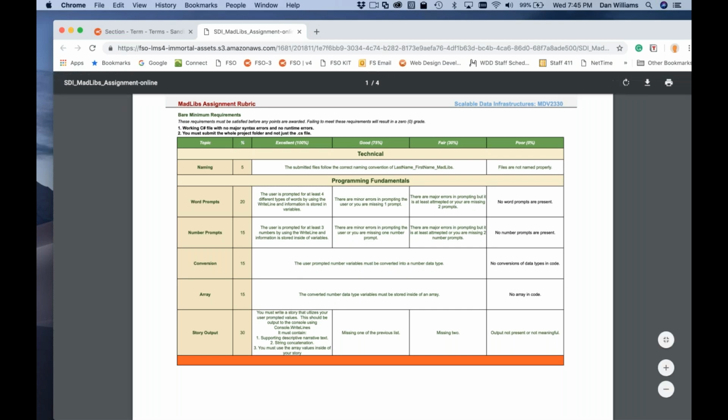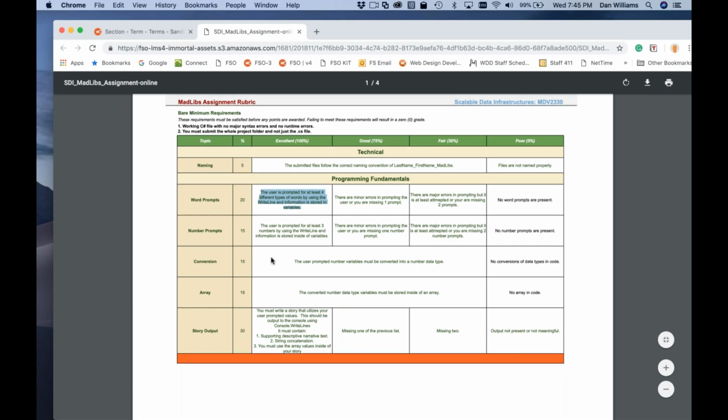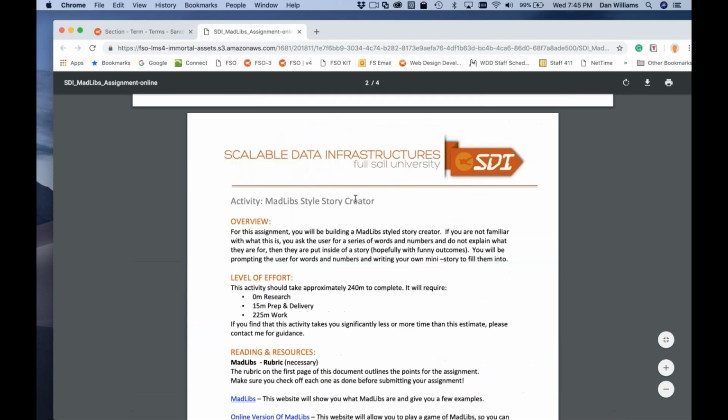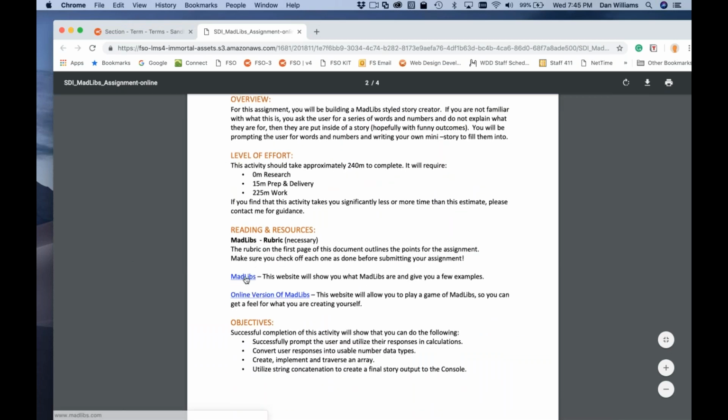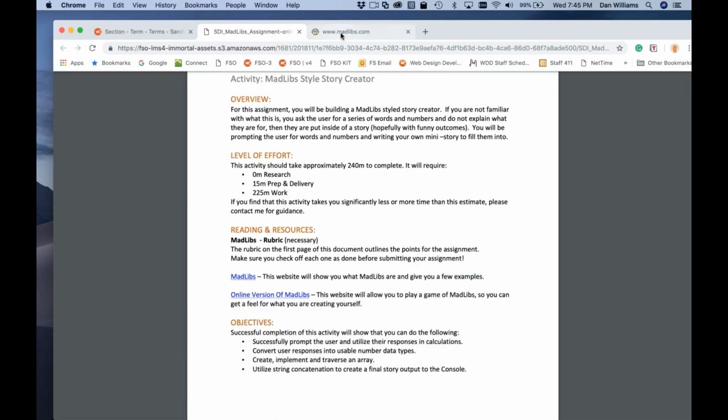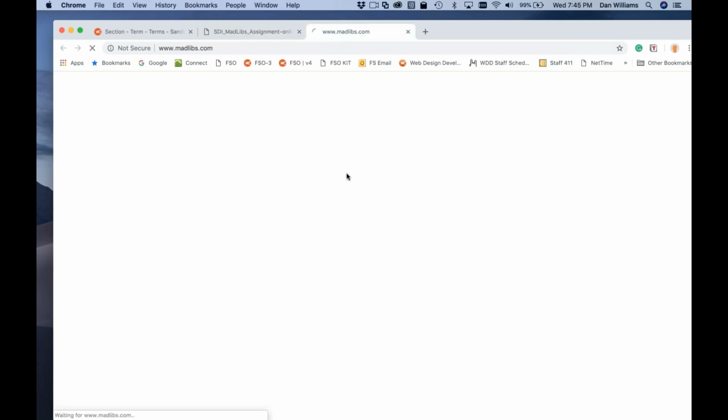All right. So, of course, page number 1 is going to be that rubric. Read up, make sure that you do take the time to read the excellent column at the very least, and know how we're going to be grading. Of course, the same bare minimum requirements are going to be here at the top left. Scrolling on down, we do have the links if you want to see the actual Mad Libs. So, we'll open that in a new tab. These are what Mad Libs look like.